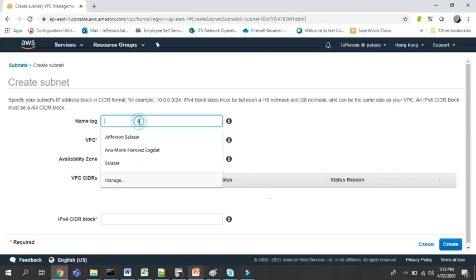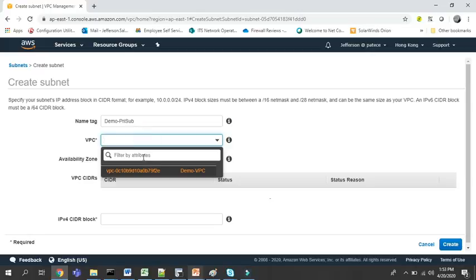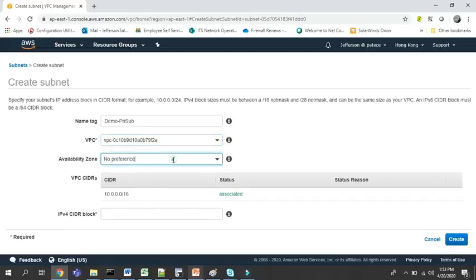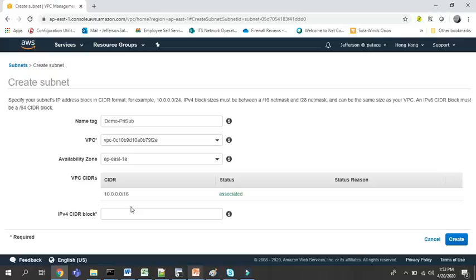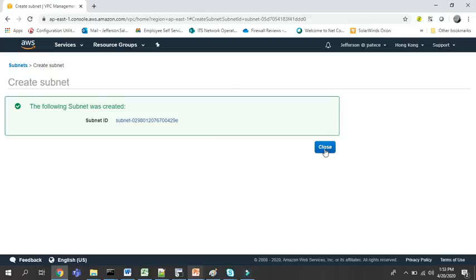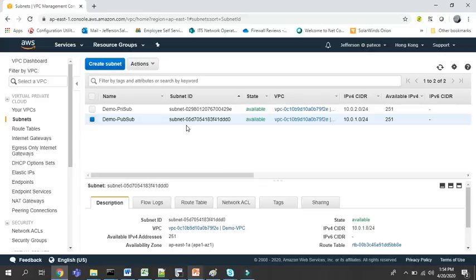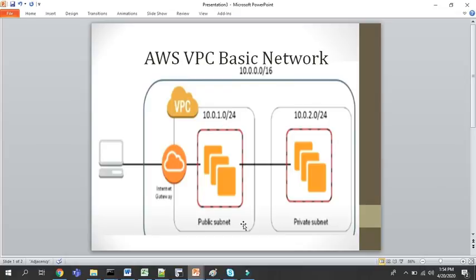Then you create another one, demo private subnet, which is also within the demo VPC. We can choose for now the same availability zone, which has 10.0.2.0/24. Then create. We now have private subnet and public subnet, which is based on our diagram.